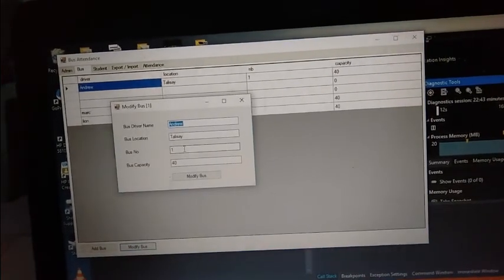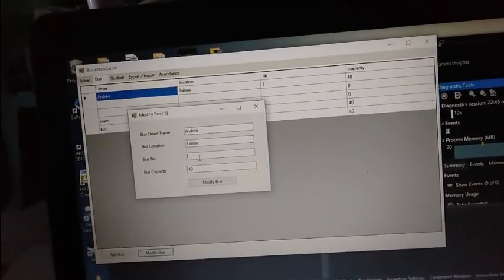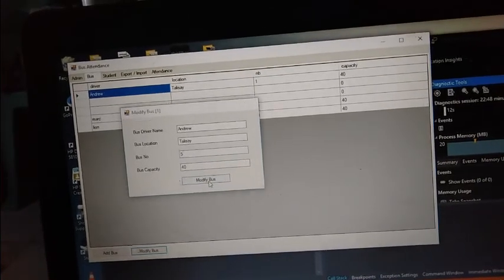Now we modify it. It's the same process as the admin.